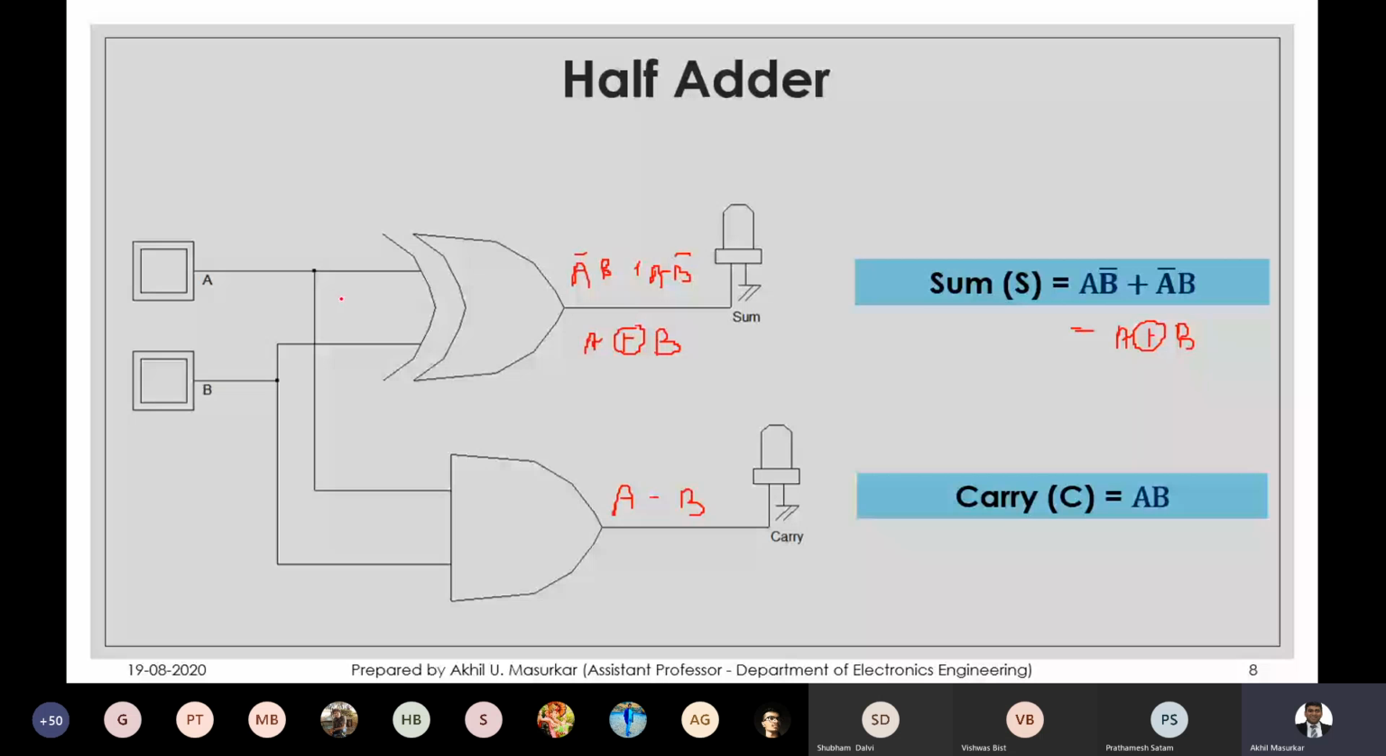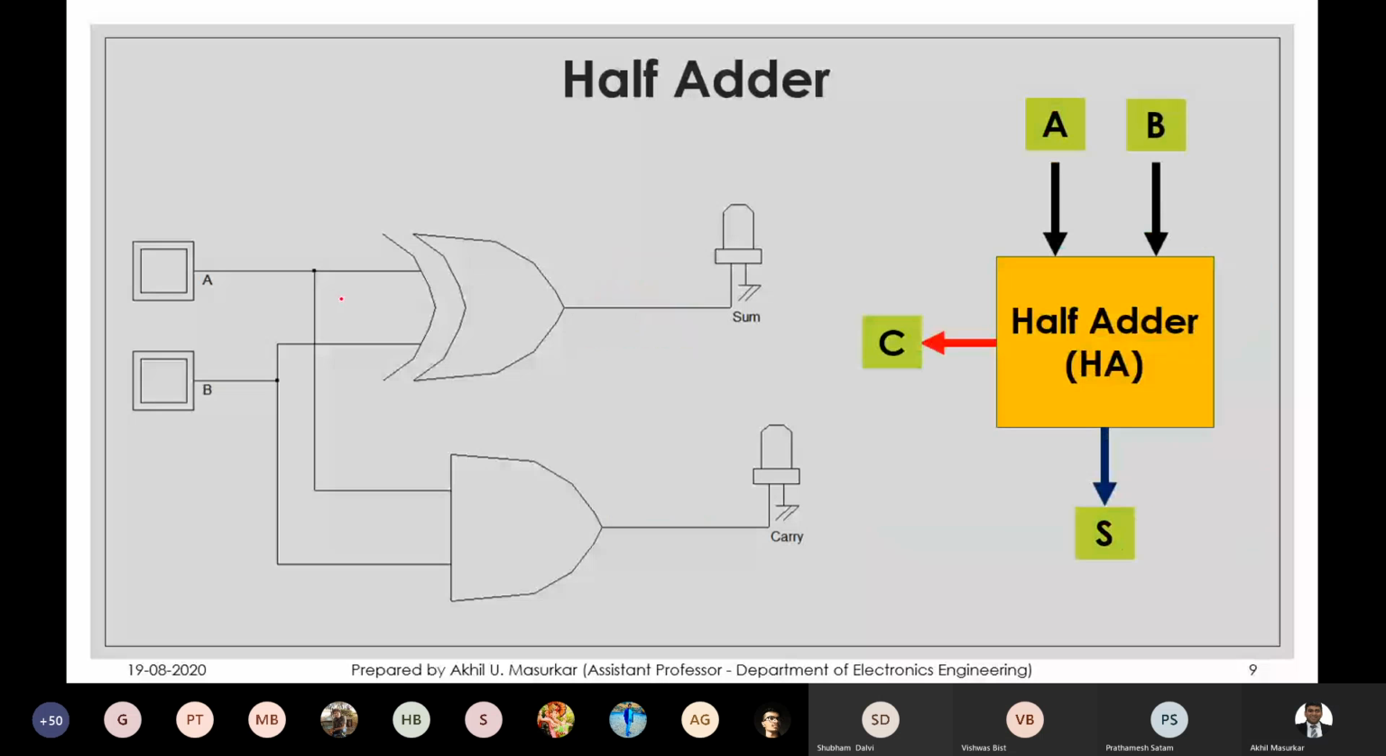Okay. So the symbol of the half adder. Now, if you have drawn the logic diagram, just write below that only. The symbol of the half adder is like this. You can just show two arrows and write your A and B, and based on A and B, you get two outputs. One is sum and the other one is carry.